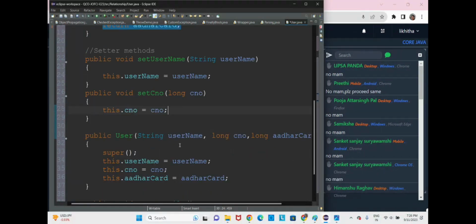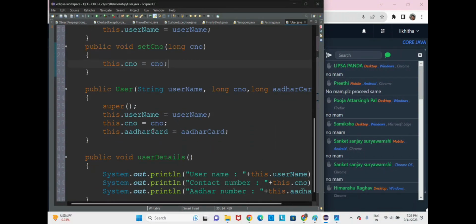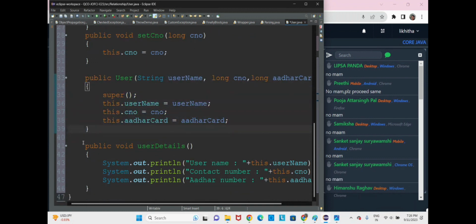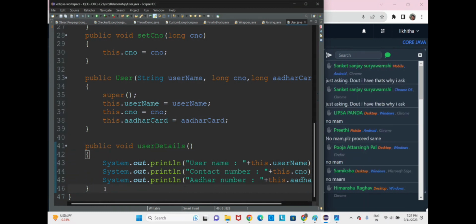Okay, Sanket, no problem. So we do have a constructor here, and we have a user details method, in case you want to take all the user details at once. So we shall go for the user details method. So everything is done in the user. You guys got it, everyone? User class understood? Okay then. So we shall go for the next one.